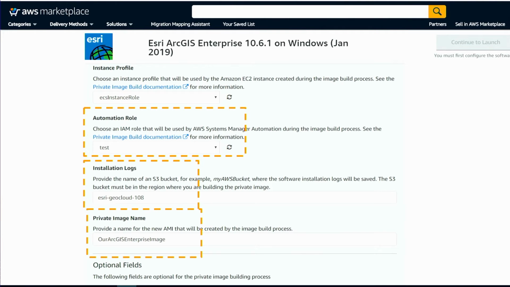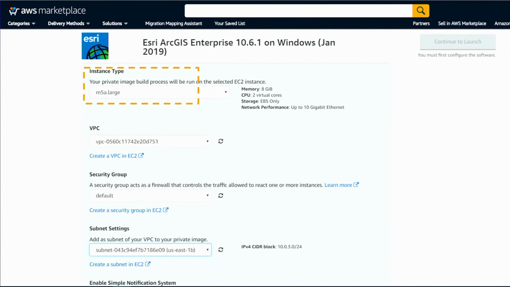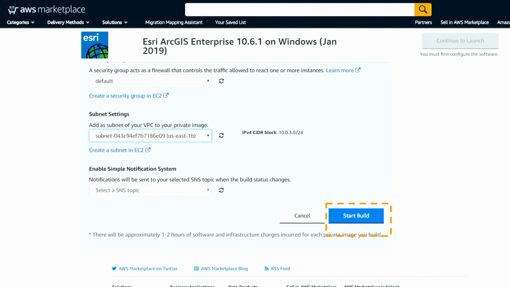You need to pick where you want your logs to go to. And I just picked an S3 bucket. And then you give it a name. This is the name to help you know what image you created. And then you pick the instance type. Now this is the instance type for the build process. You are free later on to use any instance type you want. So you can use a much bigger instance when you actually deploy ArcGIS Server. For the purposes of building, you don't need a super huge machine. In this case, I picked one with 8 gigabytes and 2 cores. You pick some VPC settings, and then you're ready to go.